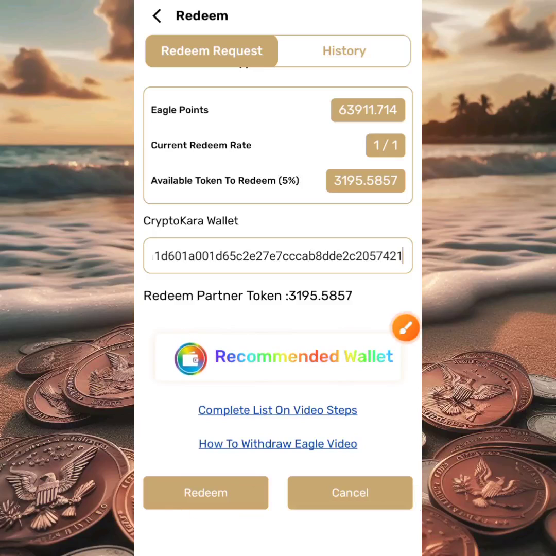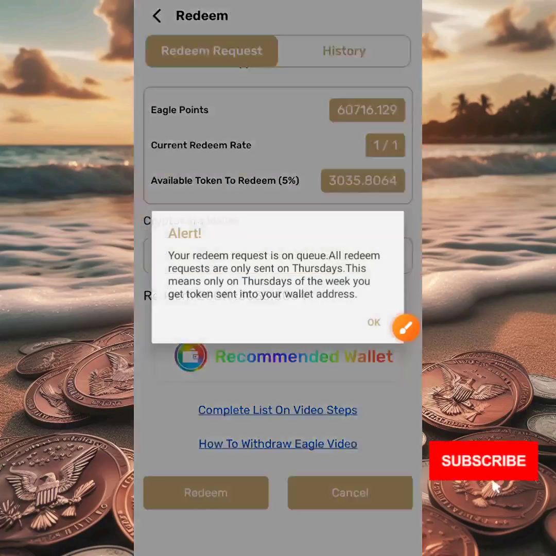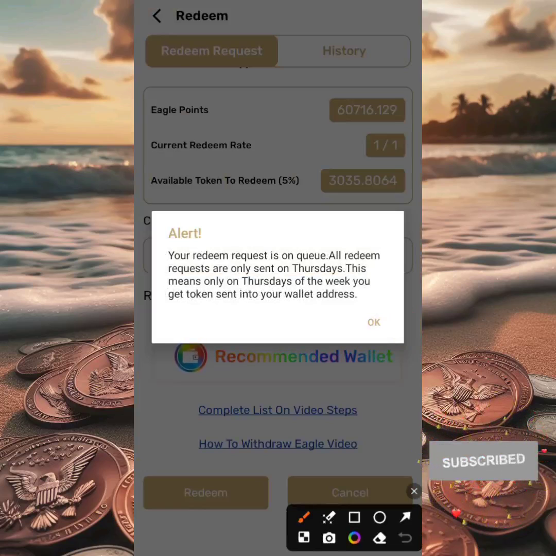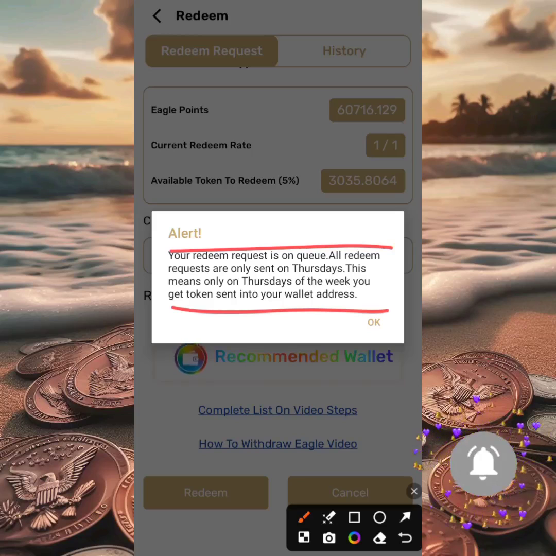Okay, to redeem this token, and right here is loading up, and as you can see, your redeem request is on queue. All redeem requests are only sent on Thursdays. This means only on Thursdays of the week you get tokens sent into your wallet. So depending on the day you do this, you just have to expect the withdrawal to arrive in your wallet on a Thursday. Okay, it won't happen immediately. Thursdays is the day they process the redeem request. If you don't get it this Thursday, expect it to come the next Thursday. This is how it works.